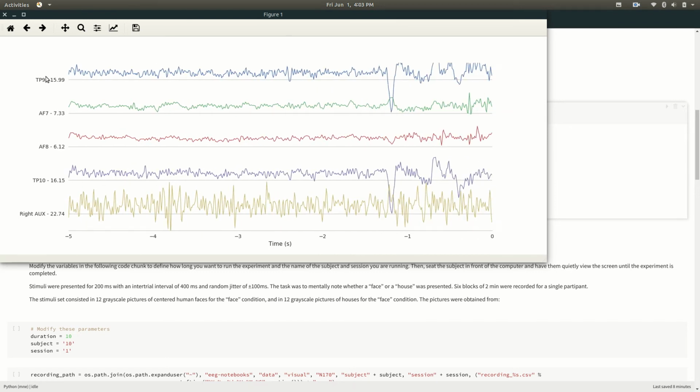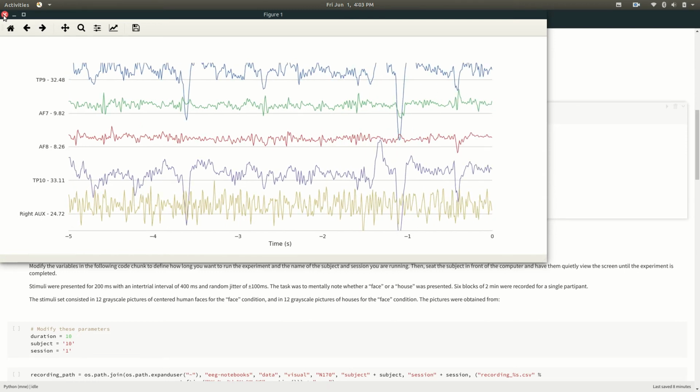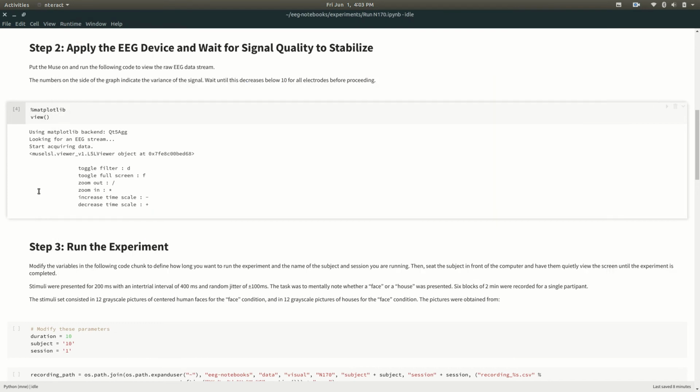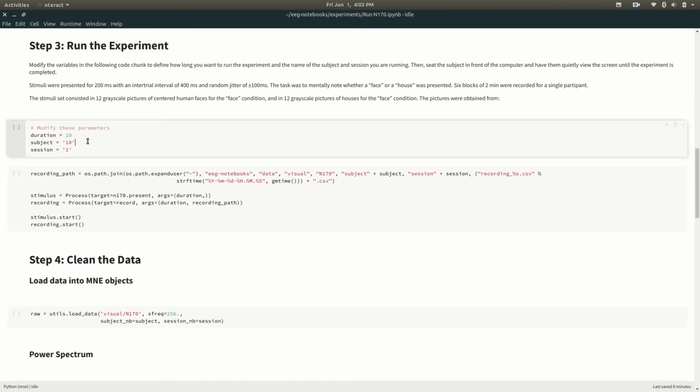Cool, so now that I know I can get the variances of all the different electrodes under 10, I can actually keep this open and revisit it later in the experiment. Now I'm going to run the experiment. So I'm going to set how long I want to run this experiment. Could be 120 seconds for 2 full minutes, but for this demo I'll do 10. And then I'll write down my subject ID and session number, and then just press run. Oh, and run here.